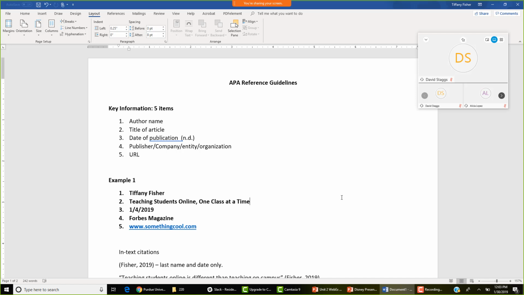The reason on number 3 that I have ND after date of publication is because sometimes you can't find a date of publication. However, 9 times out of 10, if you scroll all the way down to the bottom of the page that you're looking at, there's going to be at least a year there. It's going to say, updated 2018 or copyright 2018, something like that. That works as your date. It's okay if you don't have a month and a day. It's better than nothing. So if you always check down at the bottom of the website, you will more than likely find that date there, and then that's what you would use.